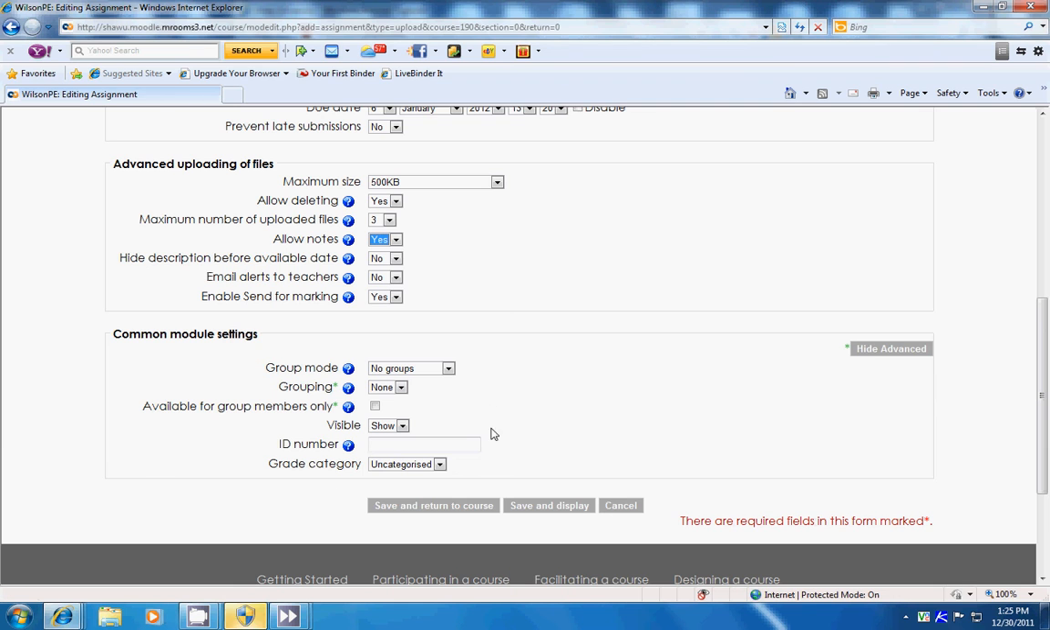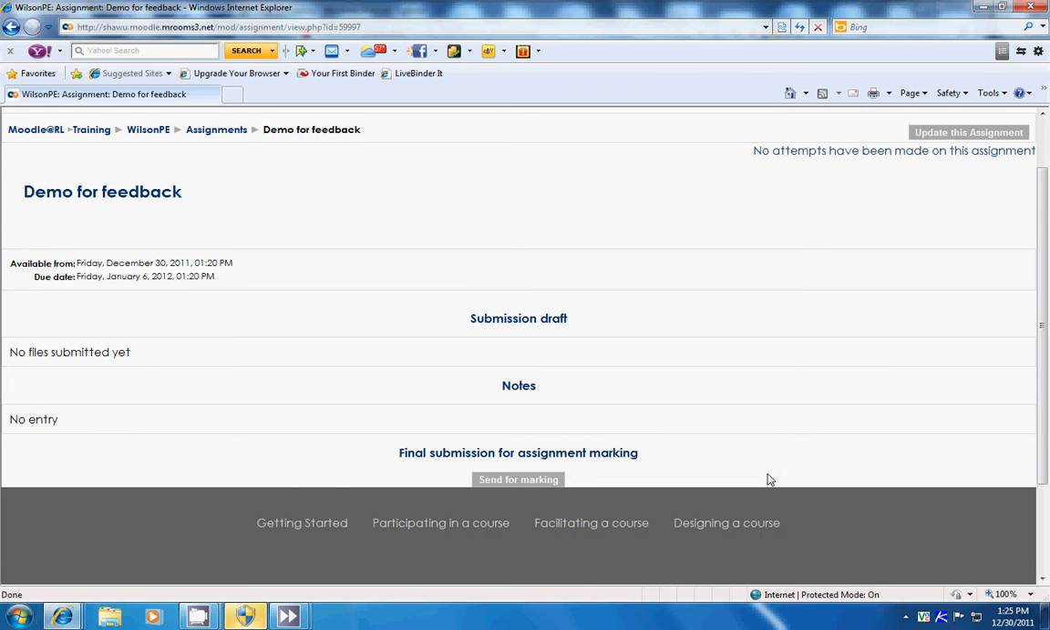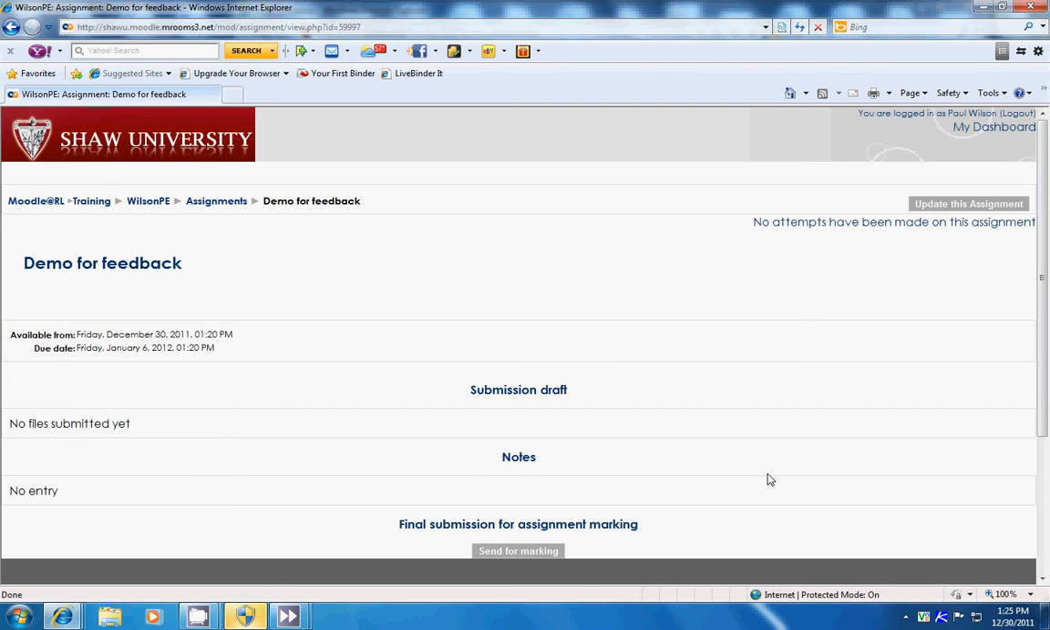I can also group this if I so desire. I'm going to save and display. Well, let's look at the features here. This is what we see as a teacher. Demo for feedback, so-and-so, so-and-so, no entry, send for marking. Now, there's nothing here to send for marking, but keep in mind, I'm going to be working with this demo for feedback.